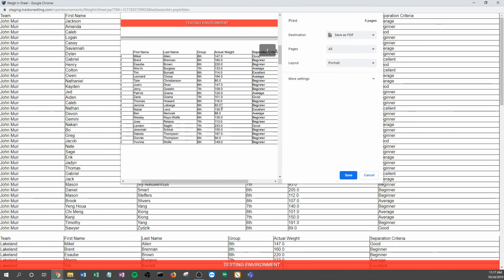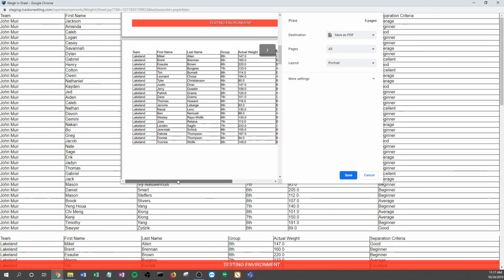If there were any blanks here, of course, we'd want to find out from that coach what the actual weight was, and what their separation criteria or skill level was. But this is a great way. Hand this to the coach. He can check it off, count them, and make sure you have the same number in your event. Then you should be ready to move on to the next step and get the scramble pairings created.